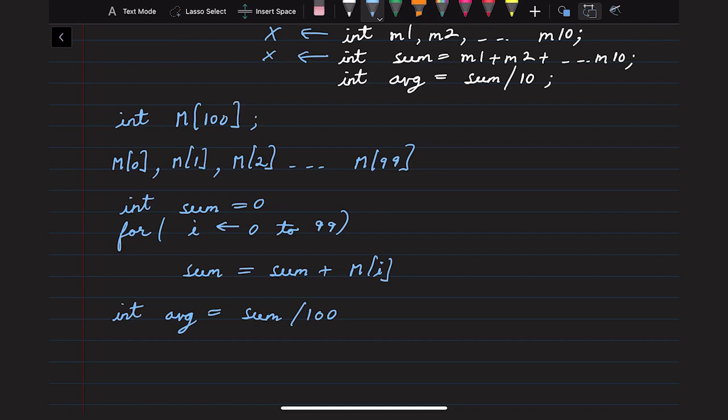We can also have arrays of different data types. In this case, we are declaring an array of integer data type, but we can also have arrays of character, float, and so on. And this is an example of a one-dimensional array, but we can have arrays of 2-dimension, 3-dimension, and so on.